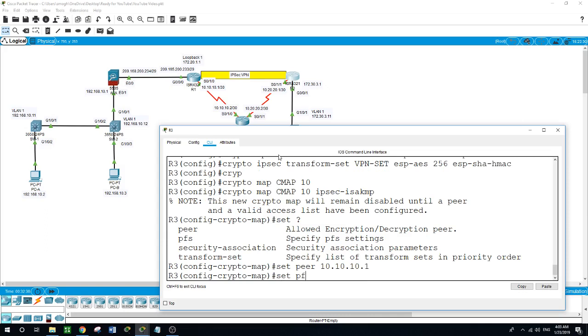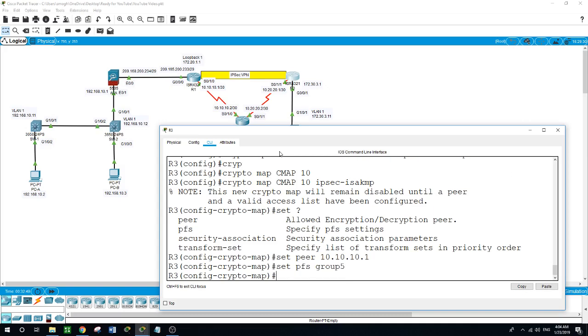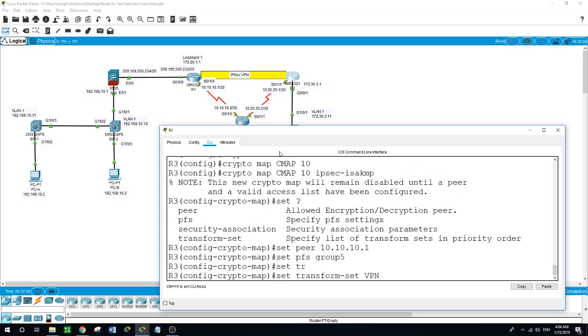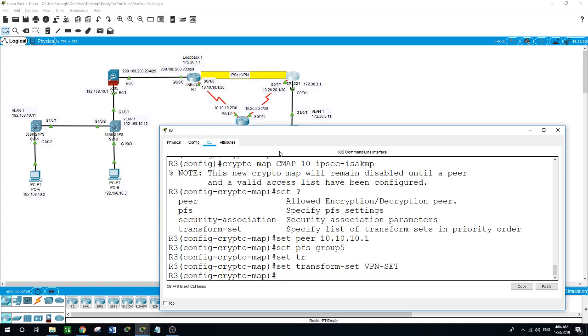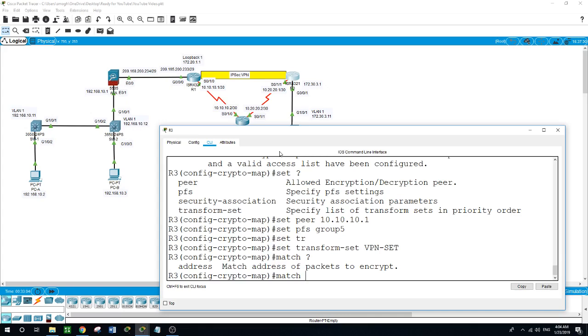Set the PFS, perfect forward secrecy, group 5, the same, and the transform set will be the VPN set. Now we want it to match the address of the access list, match address 101.